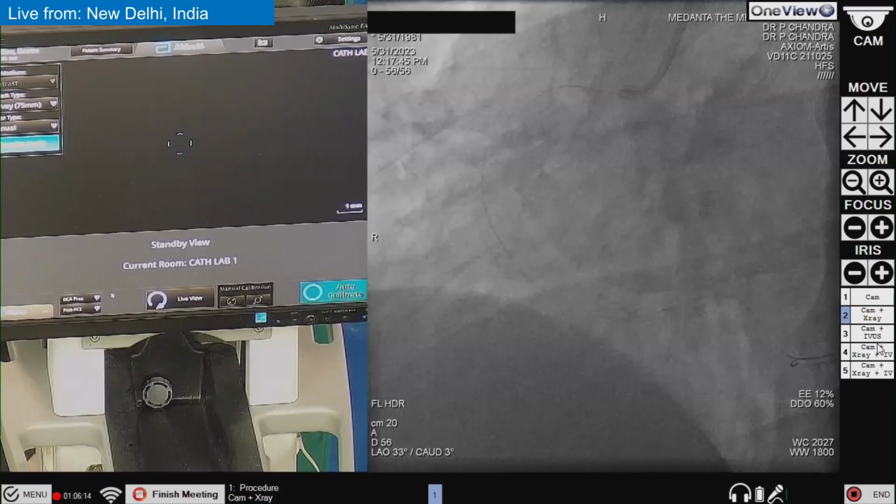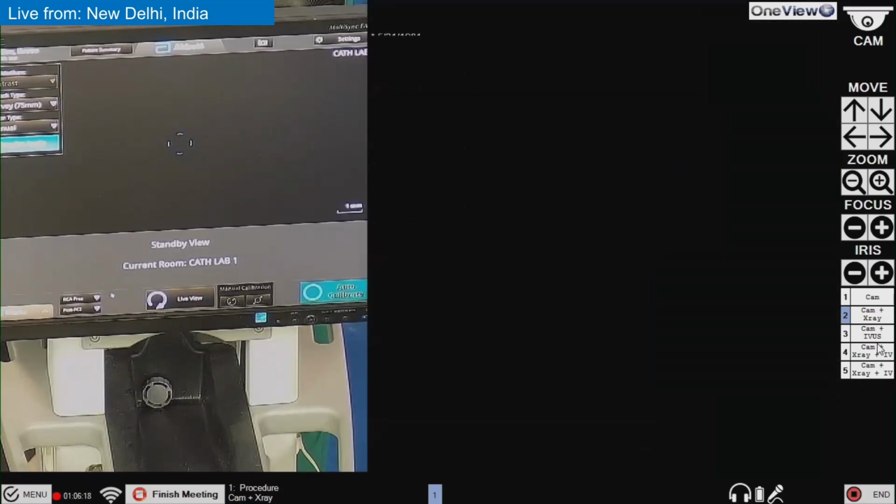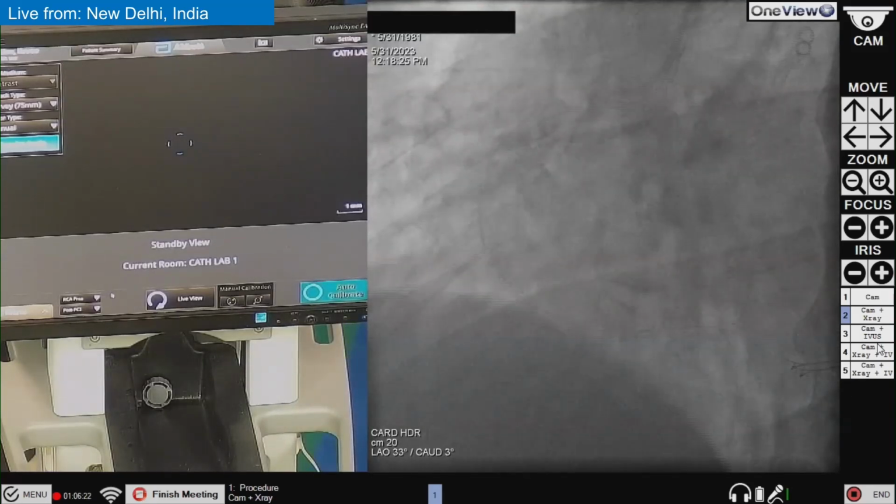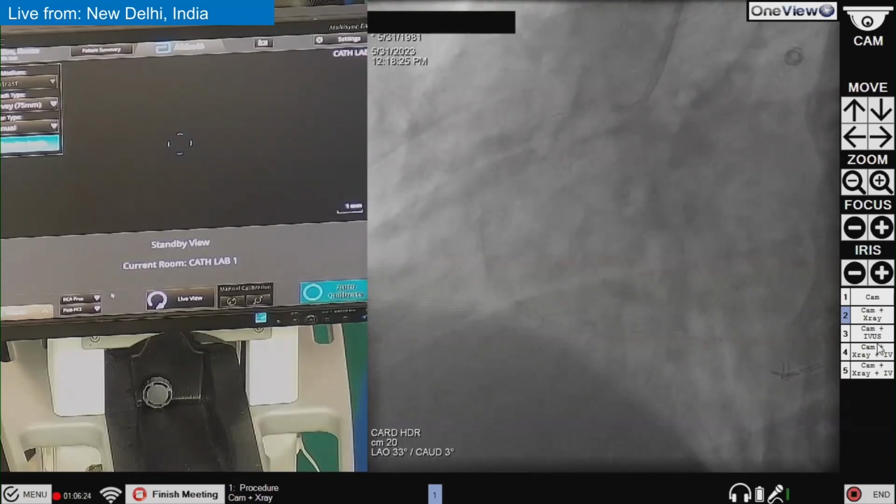So you can see it is not difficult. It is absolutely doable without contrast. The only thing is that the mindset has to come in a little bit.